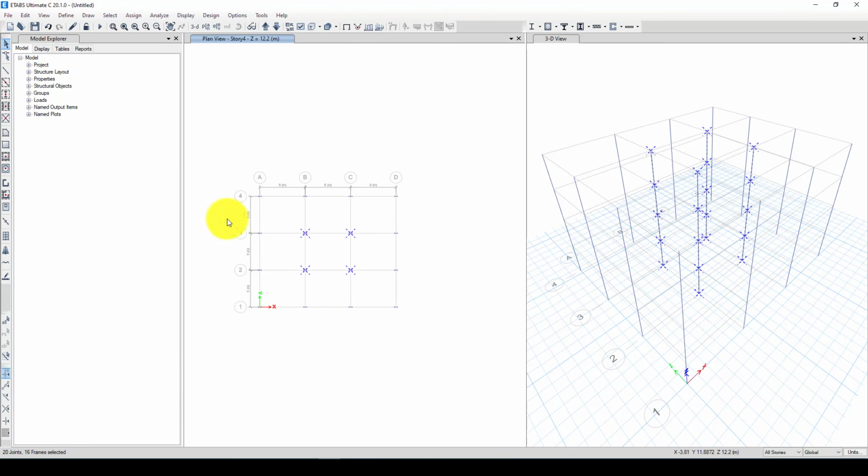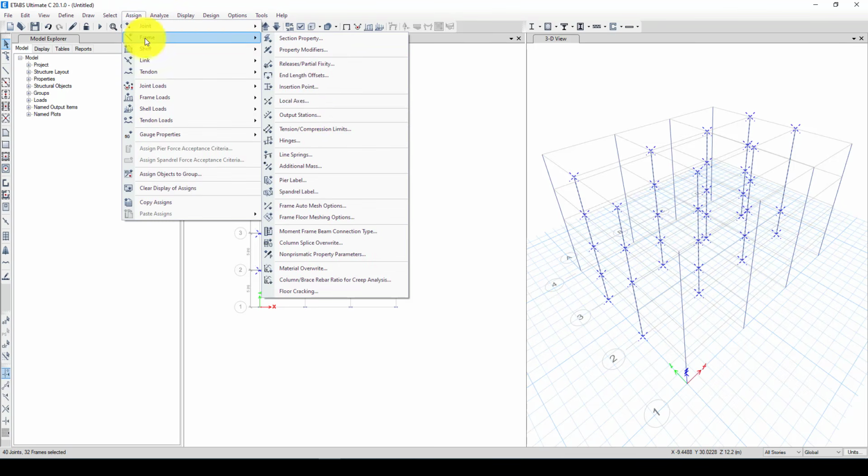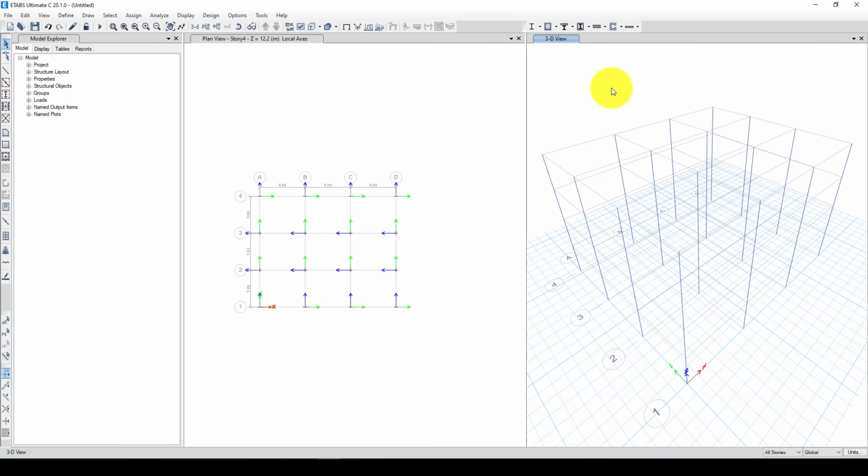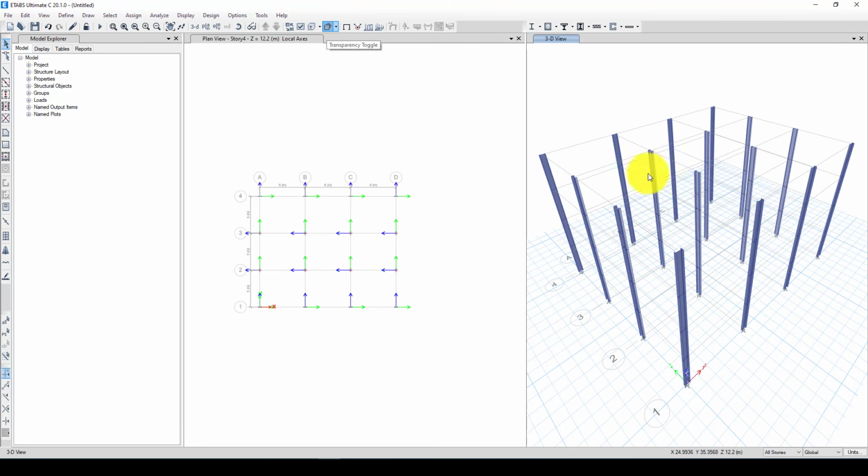So I want to select these 2 grids of columns, and I want to assign some rotation of the local axis. So I want to rotate 90 degrees. You can see now it's rotated. So here I want to see in 3 dimensions or in a rendering.